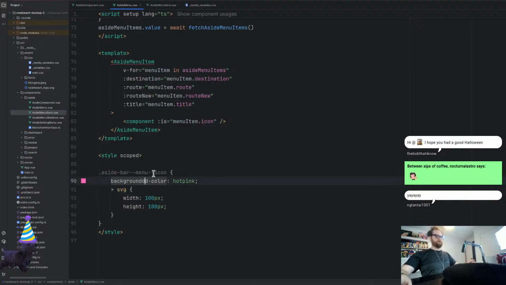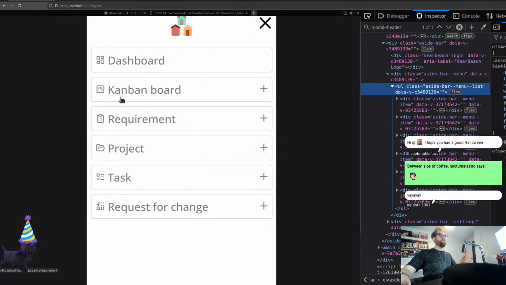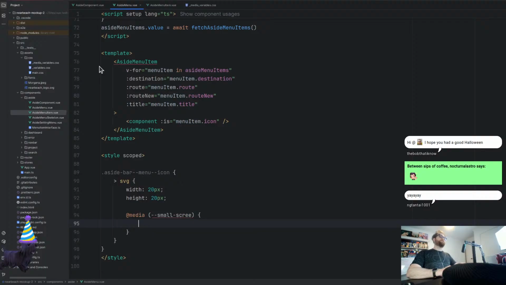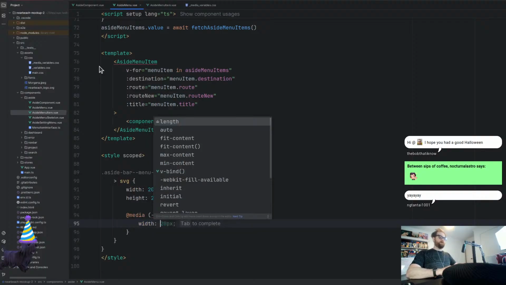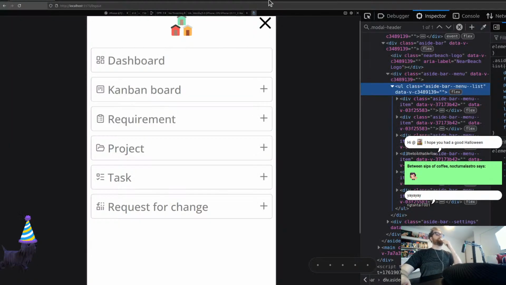I'm going to get rid of this hot pink stuff. What we're going to do is drop it down to 20 pixels because we want it smaller than the text itself. There we go, perfect. And now it sort of lines up. Awesome. So I just needed to get that correct sizing done. The next thing to do is we want to get rid of that, and then from here we want to do at media, and then small screen, and then we want to deal with the width being, I think it was 14 pixels before, and the height being 14 pixels. It was actually rather small, and then that works a treat.